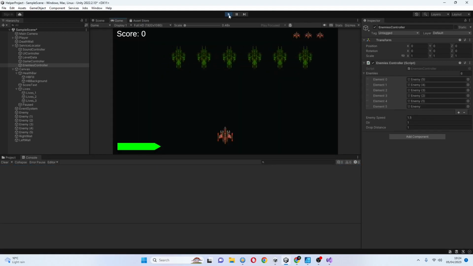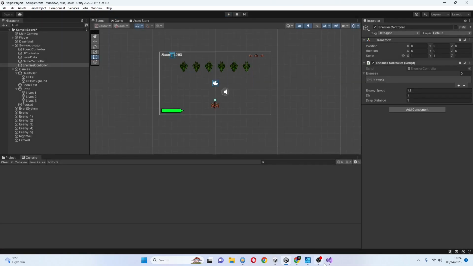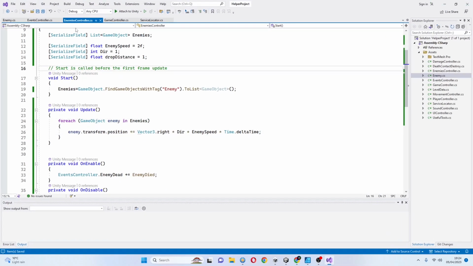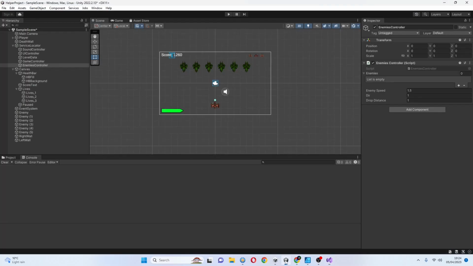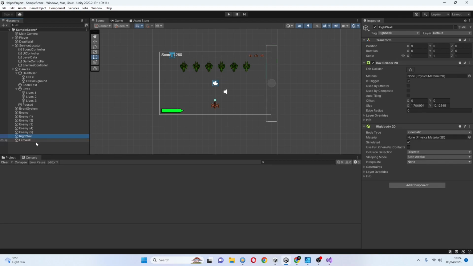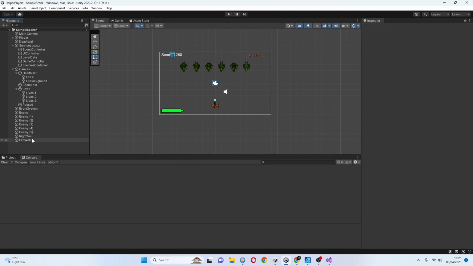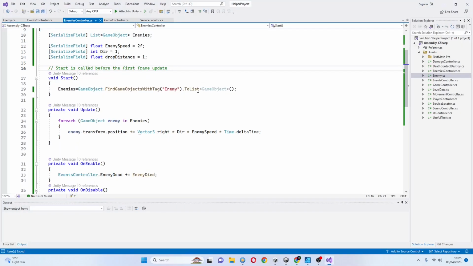The enemy's controller will send them to the right. Right, okay, so now we need another type of event that an enemy has hit a wall. I won't bore you with how I've done it, because I've done it before, but I've added a left and a right wall with rigid bodies and box colliders set to trigger and kinematic, and I've tagged them left and right wall. Okay, so we need to do an event if they've hit a wall.